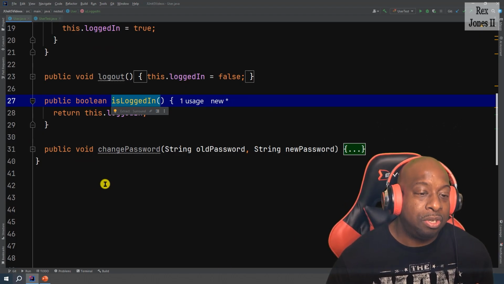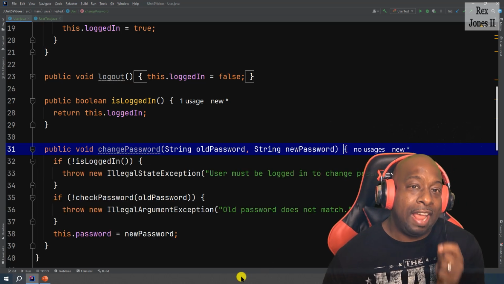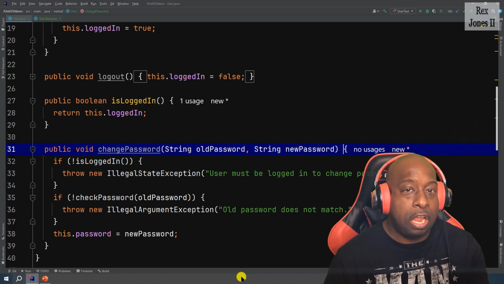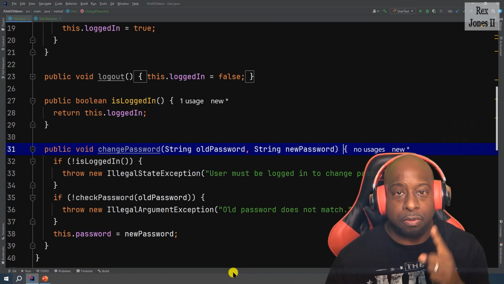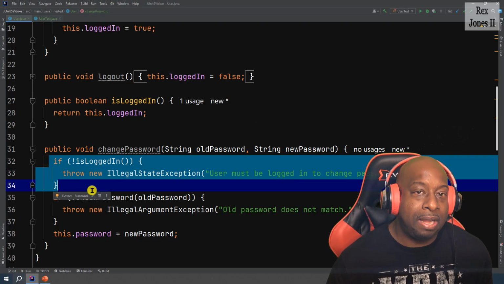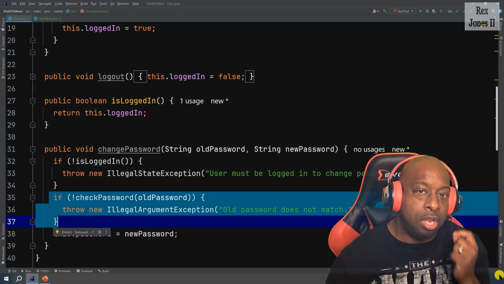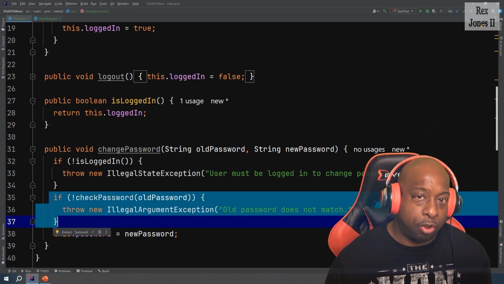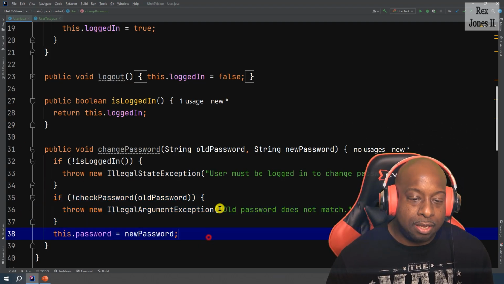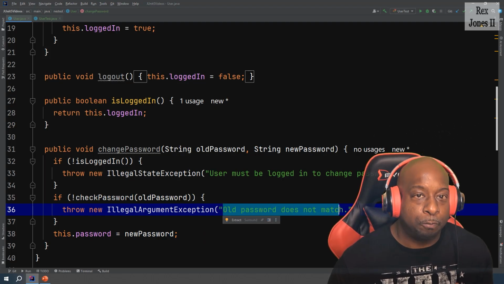Now, when it comes to change password, it allows the password to be updated, but only if 2 conditions are met. First condition, the user must be logged in. The second condition requires the old password to be correct. That's why you see a message right here that says old password does not match.